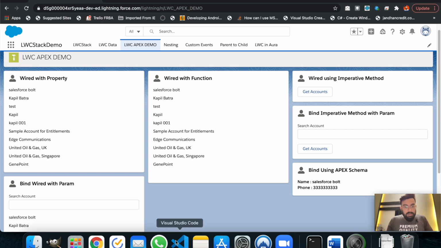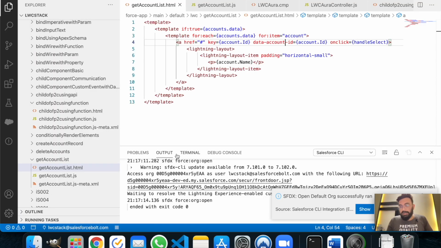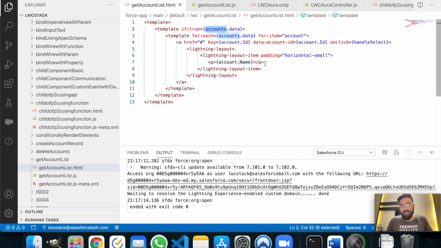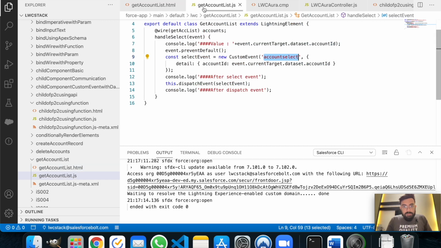Okay. So the first part is the easy part, in which we are just displaying a list of accounts. In my web component HTML, I'm just checking if we are having the account data, and based on that data, we will be displaying the account name in the Lightning Web component. And we are using an anchor tag to handle the on-click event, which will be on the click of the account name. Now let's move to the JavaScript part.